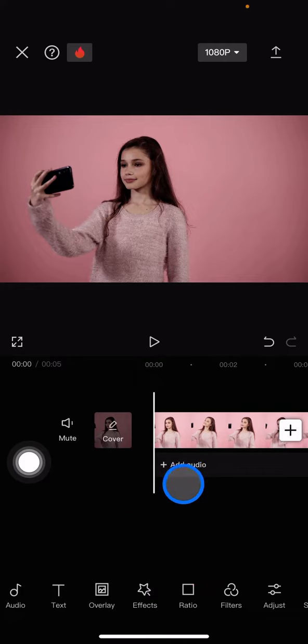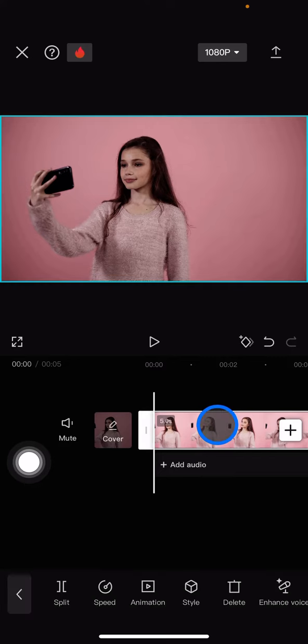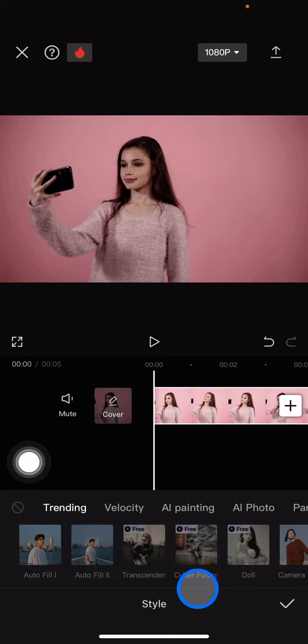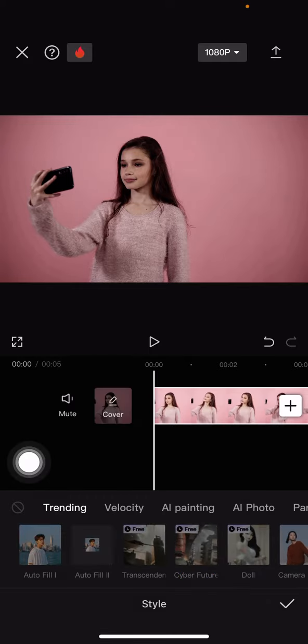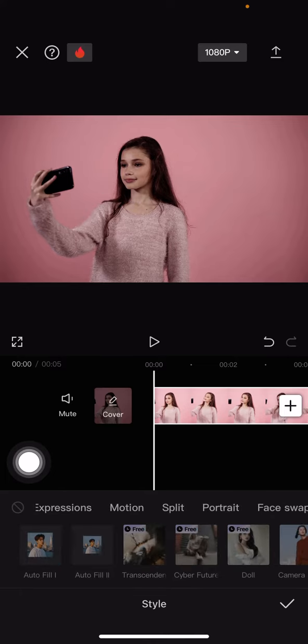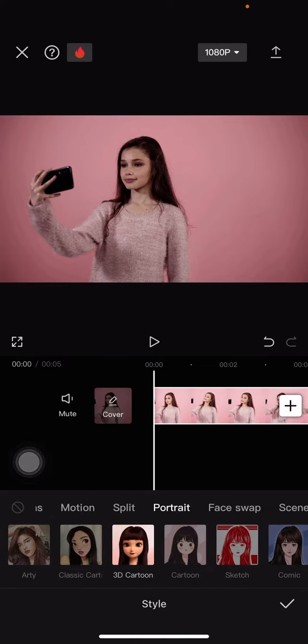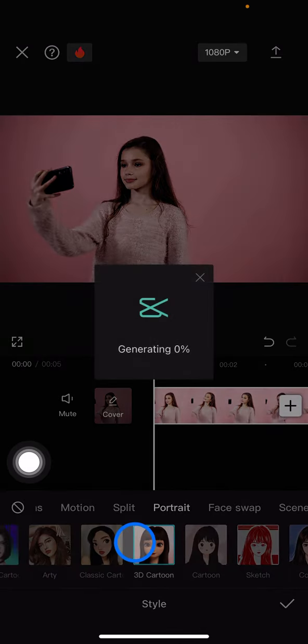So the way is to click the clip that you want to turn the face into a 3D cartoon, and after that you just need to take a look at these features and jump into this Style section. In the Style section, you just need to scroll to the left side until you get Portrait, and in this Portrait section they will show up here the only styles that can be used for your video, and then you just need to click it, and now you just need to wait until this style or this effect is applied to the video.